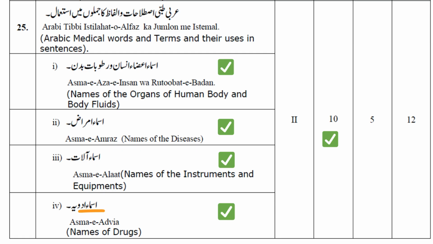In part 1 of Lecture 1, we covered 78 names of human body organs and body fluids. In part 2, we covered the names of diseases. In part 3, we covered the names of instruments and equipment. And now, in part 4, we are covering the names of drugs. With this, we have successfully covered a total of 10 marks.